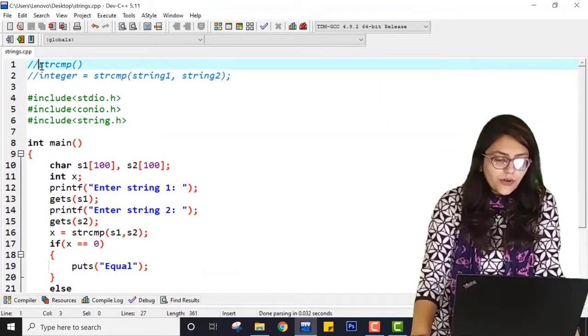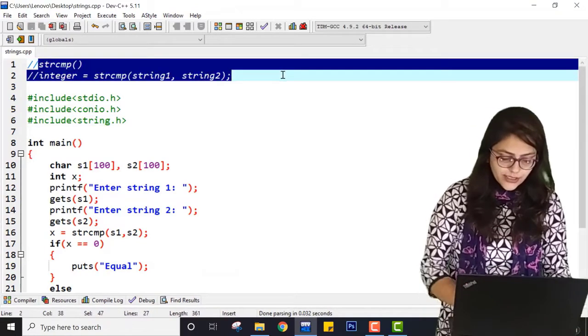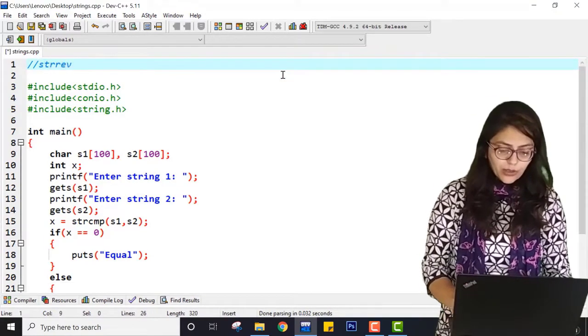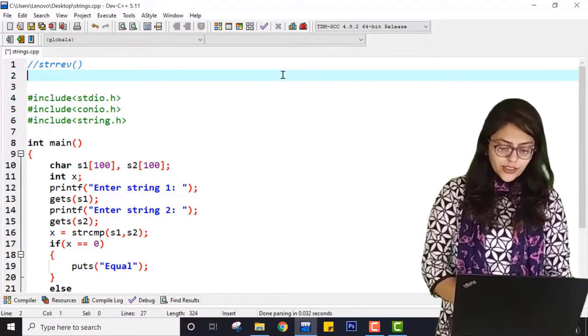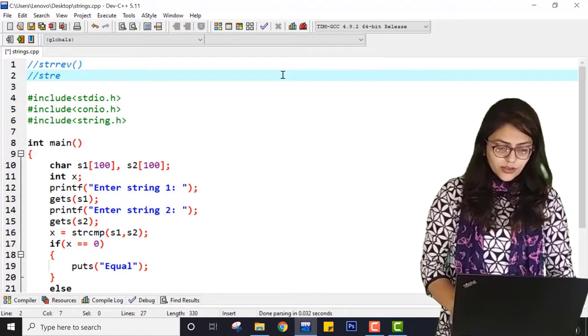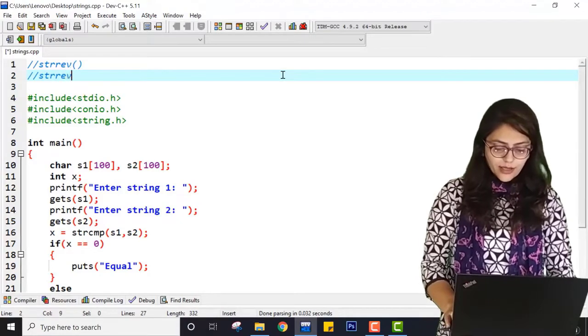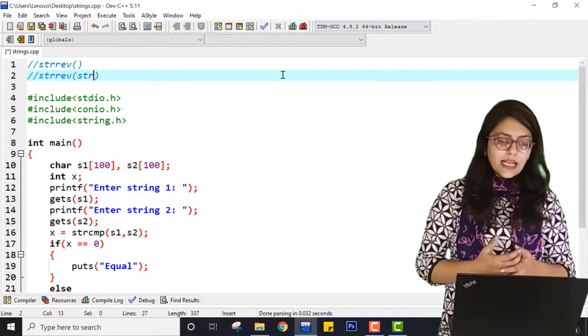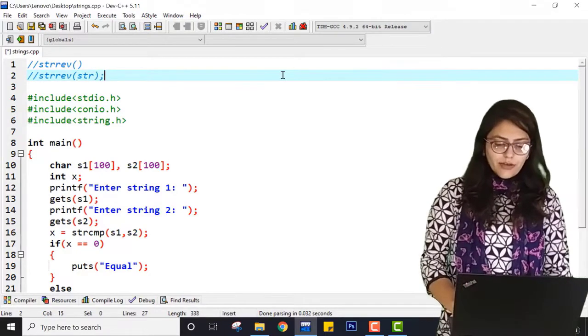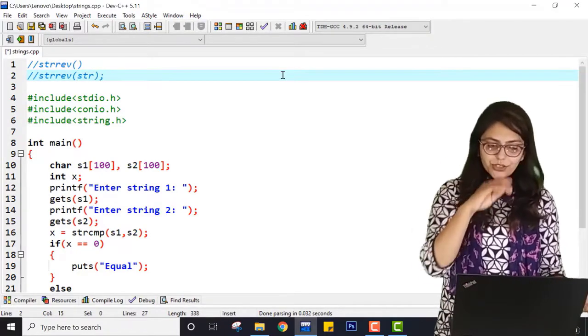Now, what is the next function? The next function is strrev. Now remember what this function is used for. This function is used to reverse the string. So I am doing strrev, and what string do I want to reverse? A string named str. I want to reverse it, so I will pass it inside the function, right?